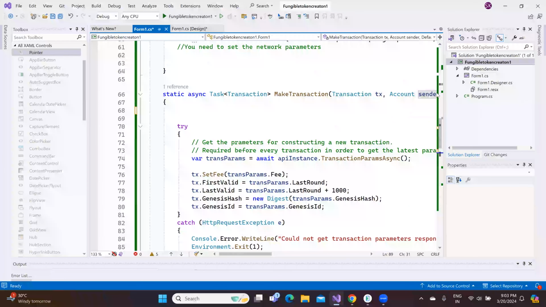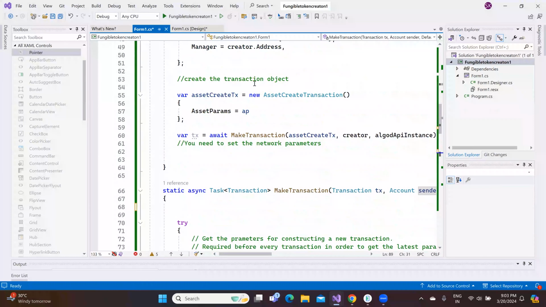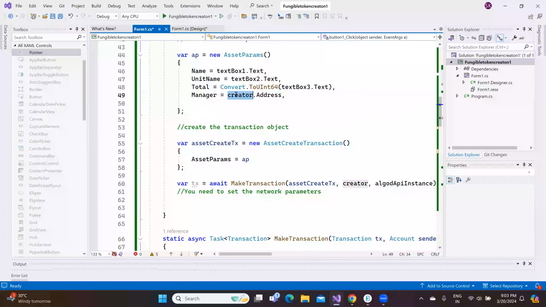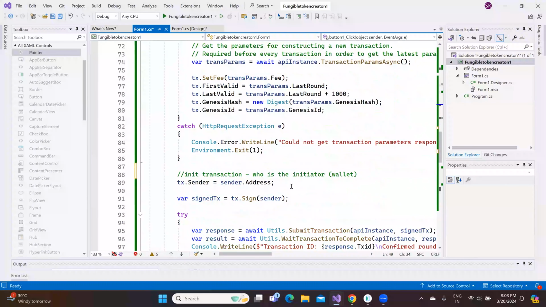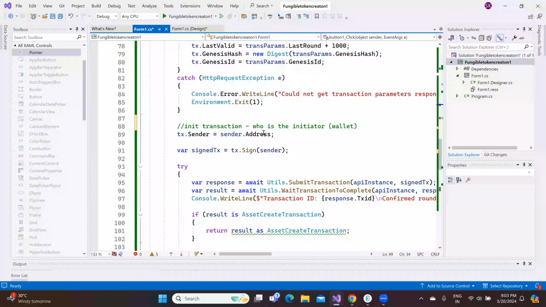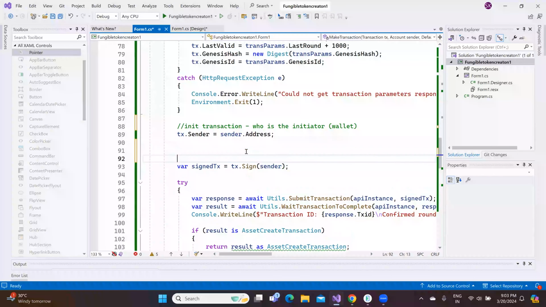What is the sender? Basically, it's a parameter over here, which is ultimately the creator. This one. That means it's the account which I fetched from my Pera wallet. This is the same address we are using over here. So that is your sender. And again, till this particular piece, it was an unsigned transaction object.